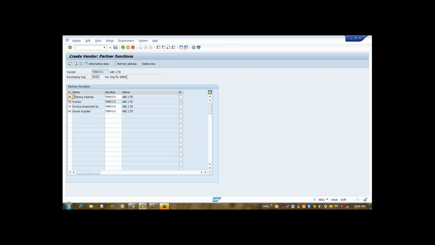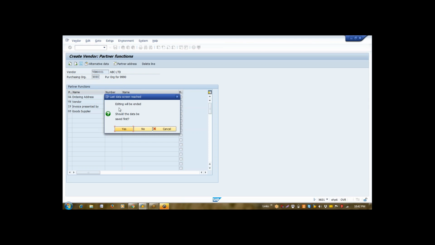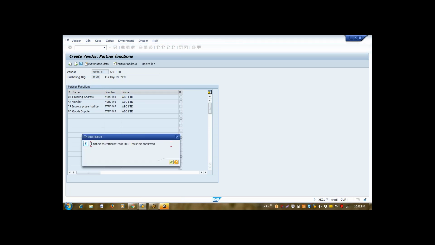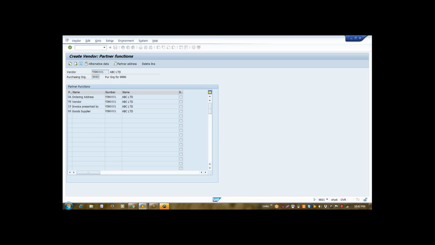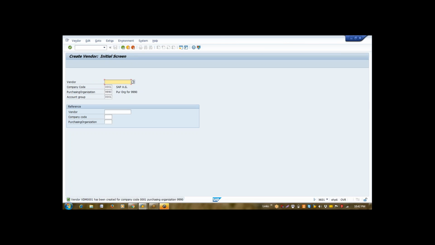Then simply I'm again going to press enter. The last screen has been reached. Now the same message: editing will be ended. Should this data be saved first? I'll say yes, save it. See, vendor VDM 0001 has been created for this company code and this purchase organization.